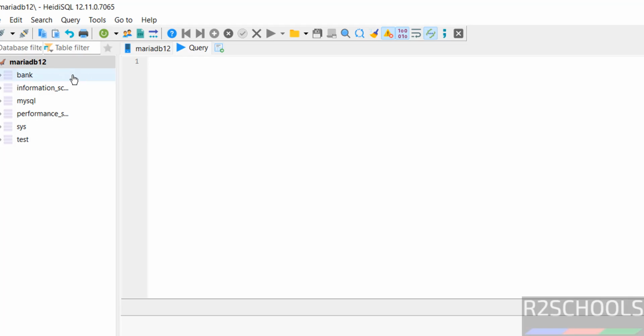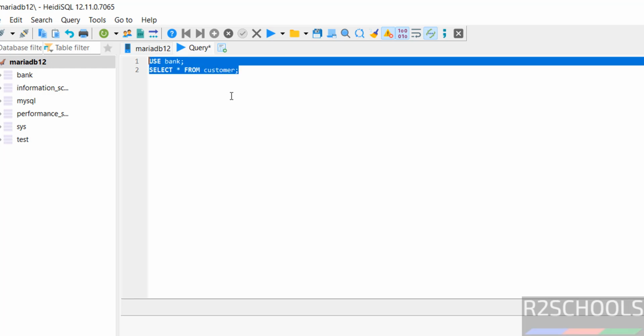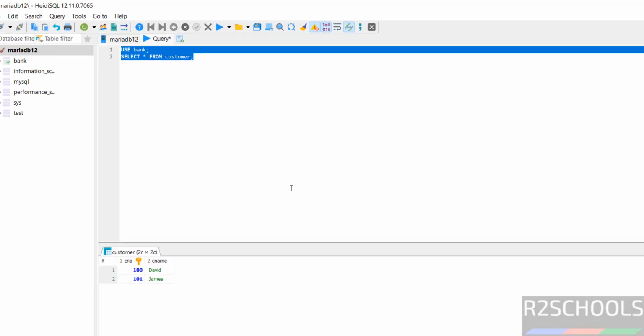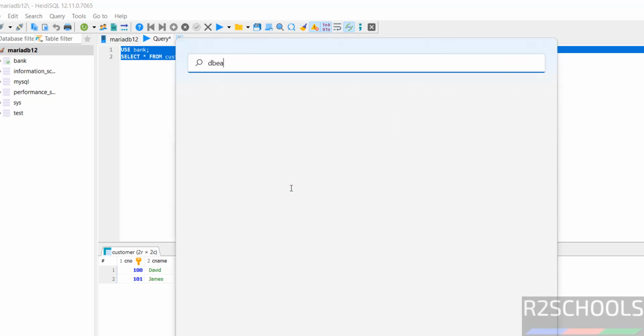Now if you want to run a query against the table that is there in this bank database, provide the database name first, then run the query. Select the query and click on this execute button. See, we got the output. Okay, this is one tool. Another tool is DBeaver.